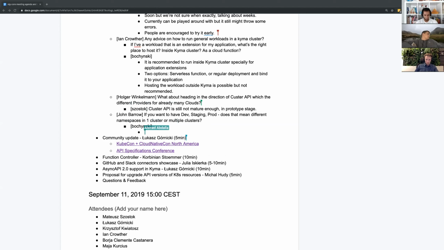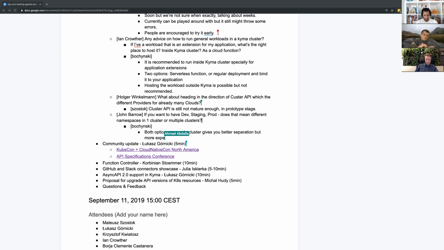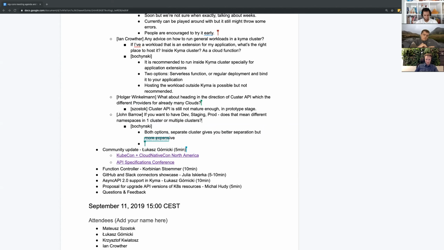Yeah. So usually people do dev, staging, test in one cluster using separation per namespace. And most people rather avoid having the production cluster shared with other environments. So usually you have a separate cluster for production, and for other environments you can have one shared cluster with different namespaces.